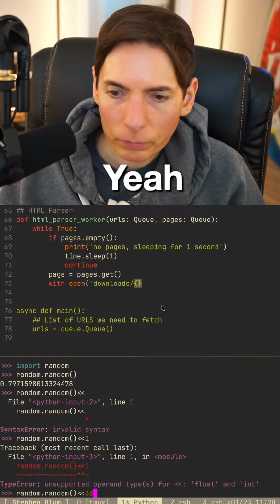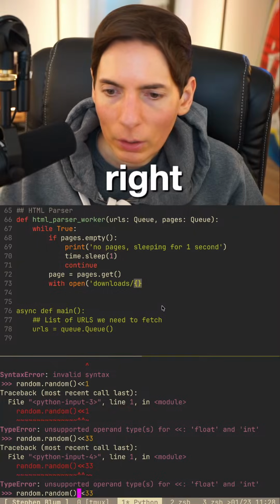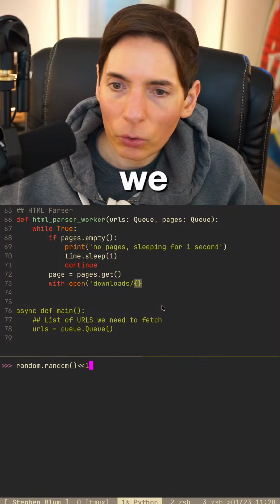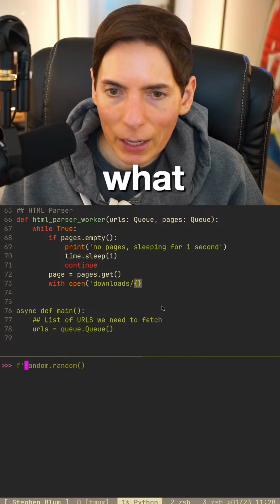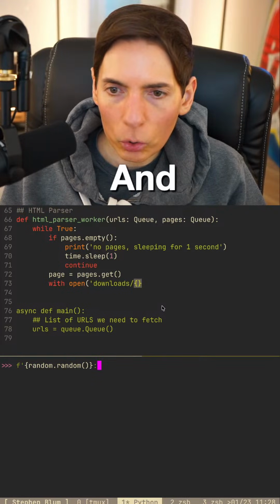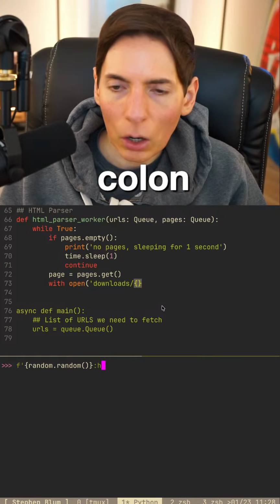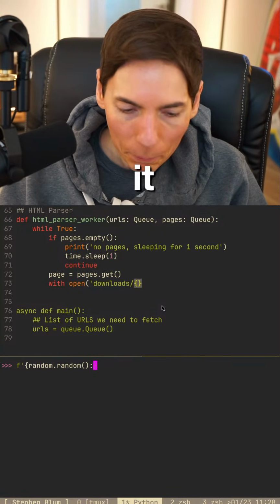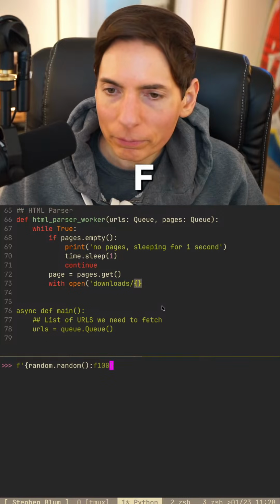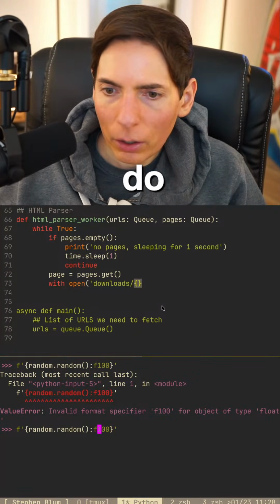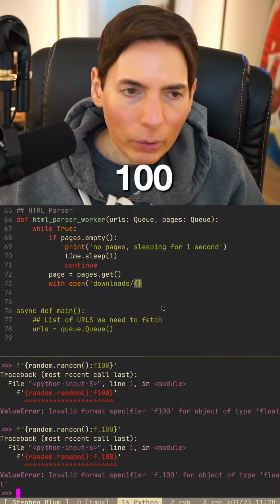Okay. All right. I'm trying to find a way to do this real quick. What if we did random? So what if we did an f-string with random like this, and we did colon. Oh, I think I'm in Vim. I'm trying to do Vim motions. I'm like, why is it not working? F100. Can we do that? Will that work? How do we do that?